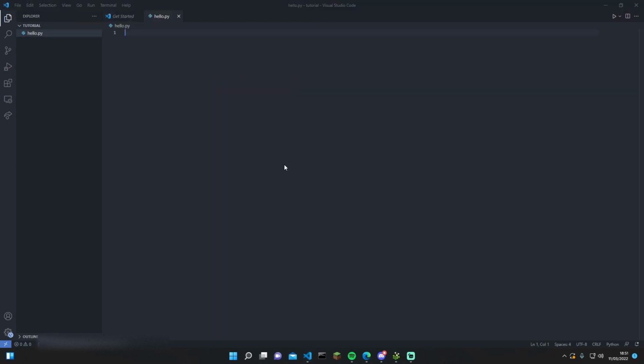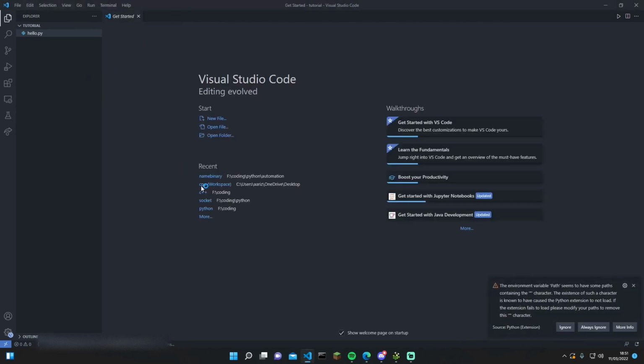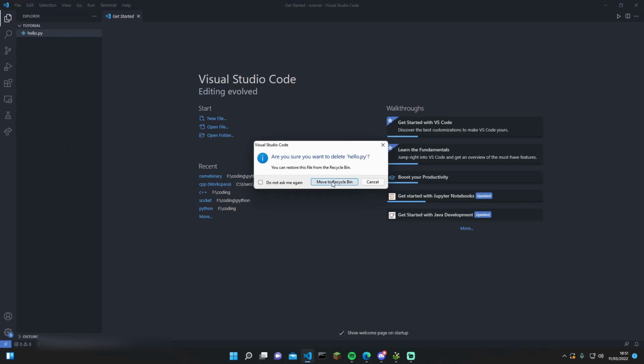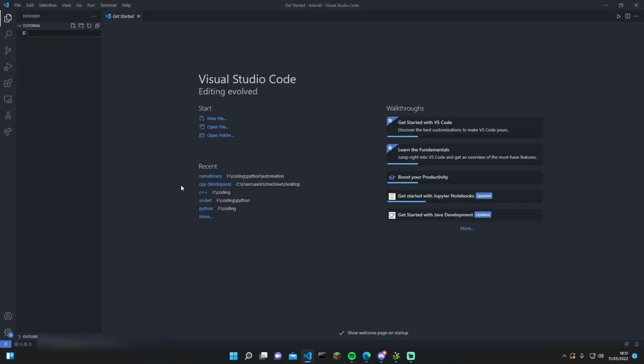Sorry about that, just had some trouble. Anyways, I'm just gonna quickly delete this. We're gonna be calling this print.py, because I'm gonna be teaching you a function called print.